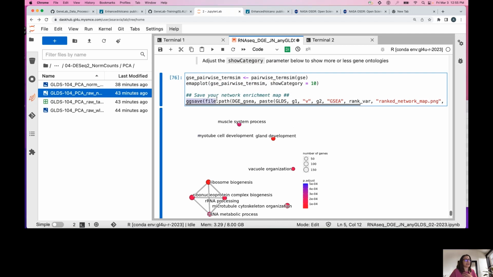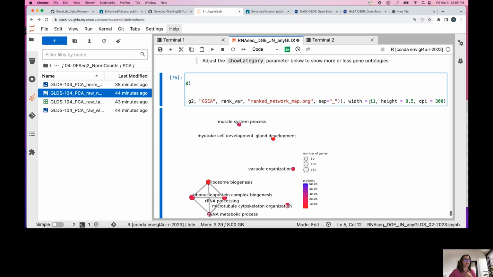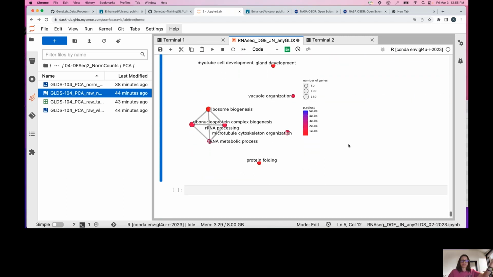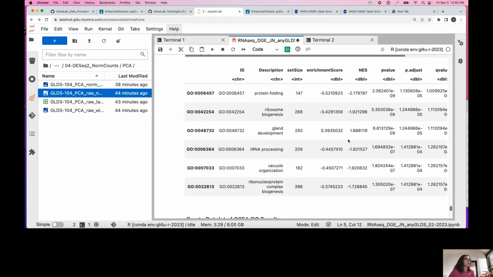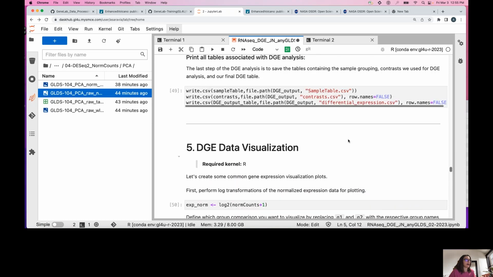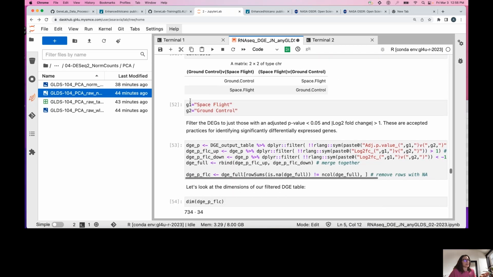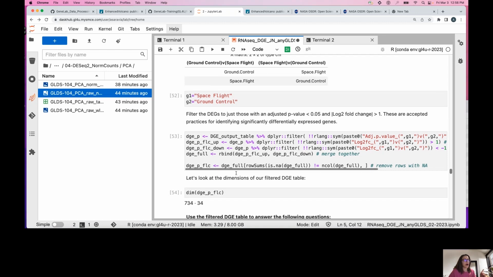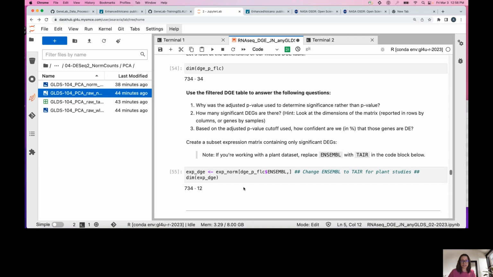Again, all these are set to save your output to that output table. And so you again can play with your set here. So this is for space flight versus ground control. Again, if you had another group, another comparison you were interested in, you would just go back to the top of the visualization section, so section 5 here, and you just change your G1 and G2 to whichever ones you want next. Go ahead and run this. All of the output files have the group names saved in them. So once you change the group name, it'll change the names of your files, so you won't be overwriting anything from any other group comparisons.